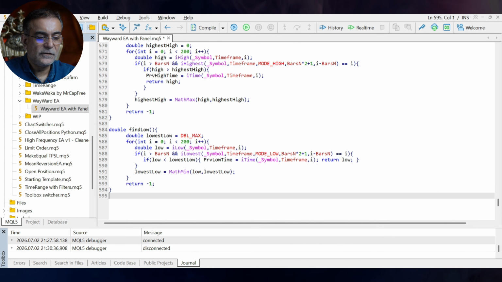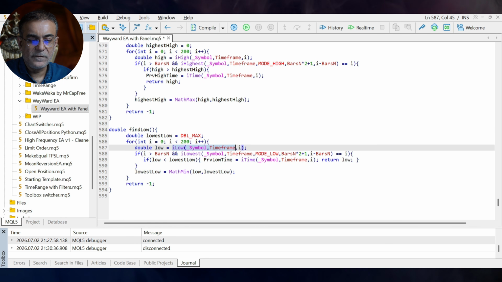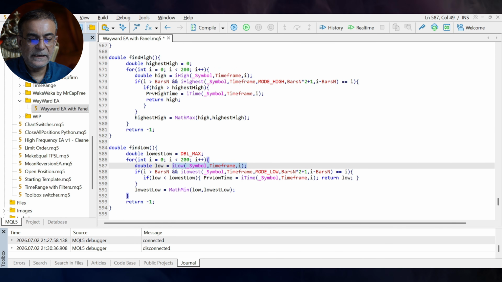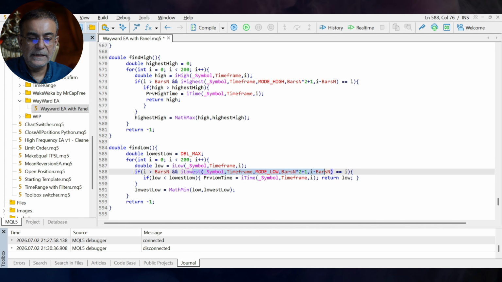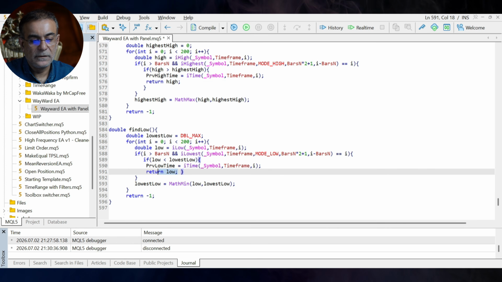And then findLow is the exact opposite. We start with the lowest low as DBL_MAX, so we start at the maximum price, and then we go 200 candles back, every candle checking the low of that candle, and checking if that candle is right in the middle of 50 candles to the right and 50 candles to the left. If it is, we store the previous low time so that we can build the Fibonacci, and then we return the low from this function.